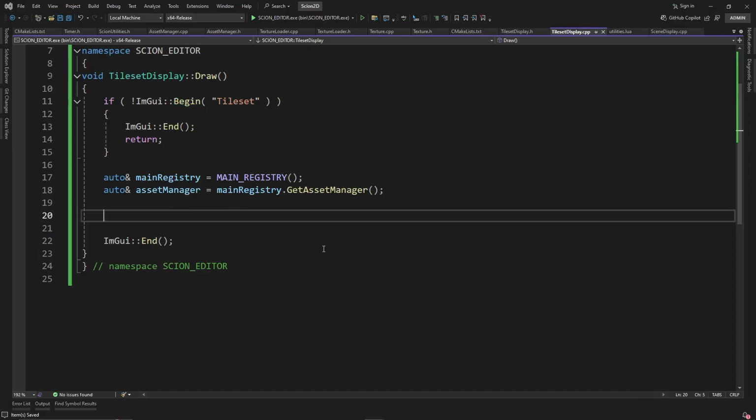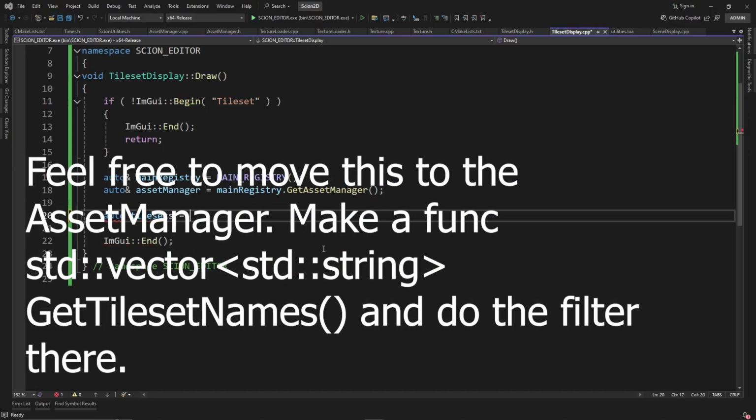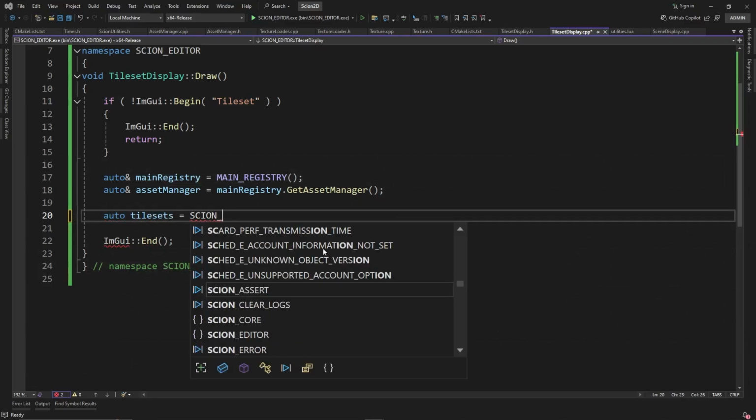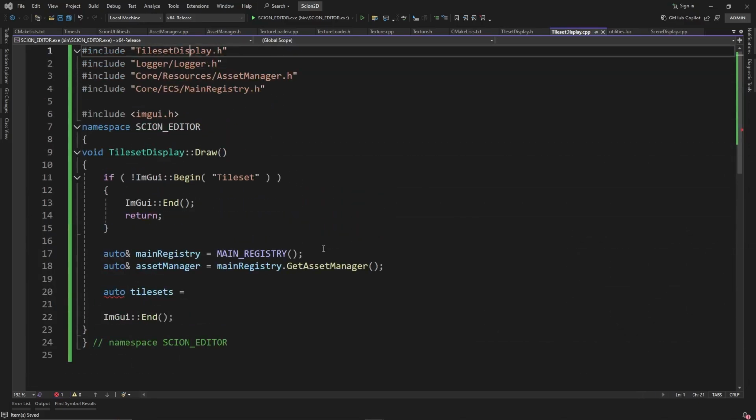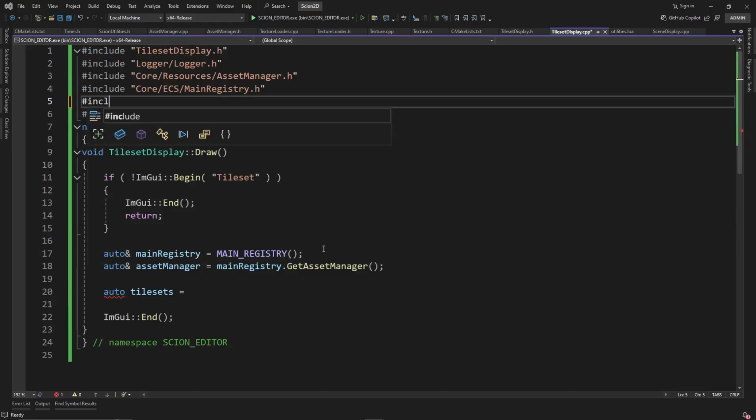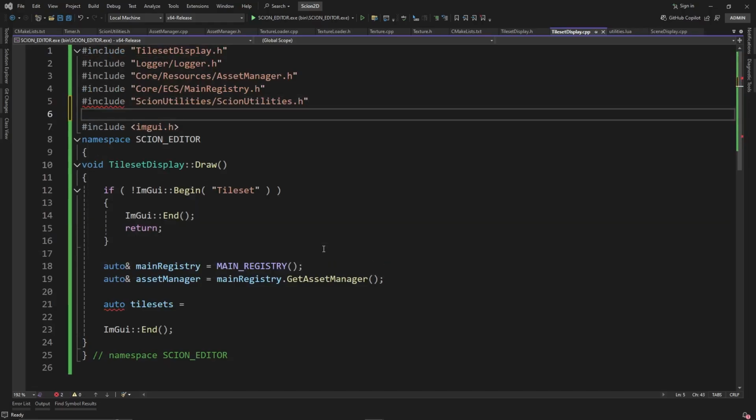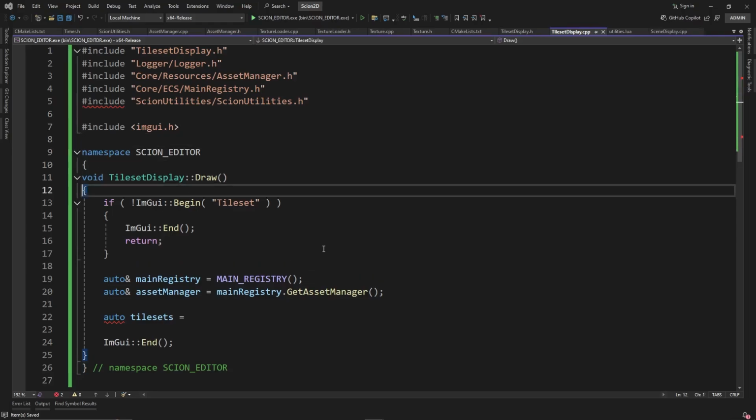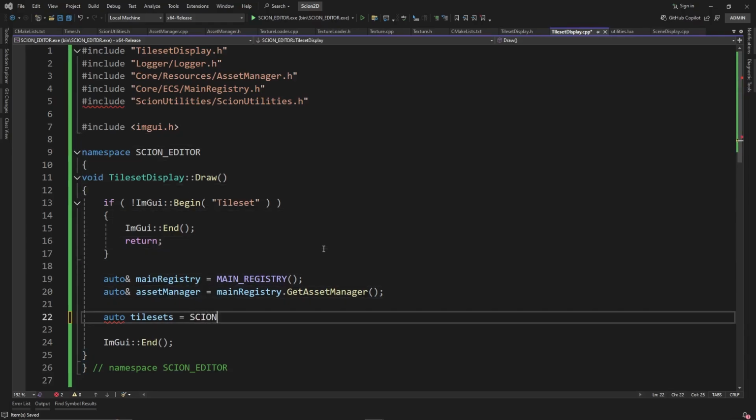Now that we have all those functions, we should be able to go auto tilesets is equal to Scion. Oh, we haven't included that. Sorry. And that will be include Scion utilities. Great. Now we can go Scion util get keys. So Scion2D get keys.